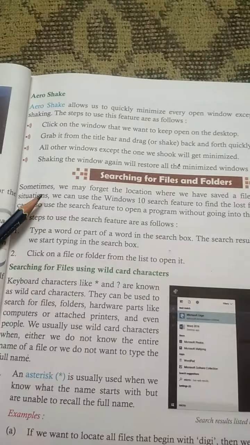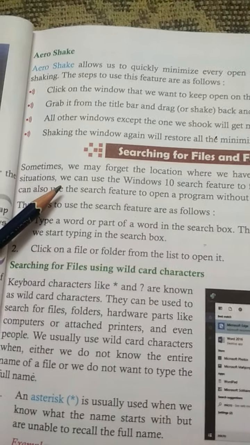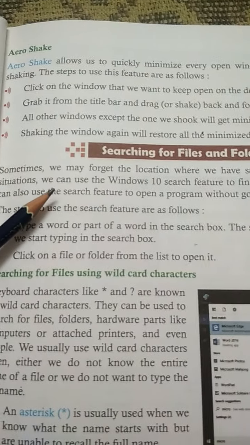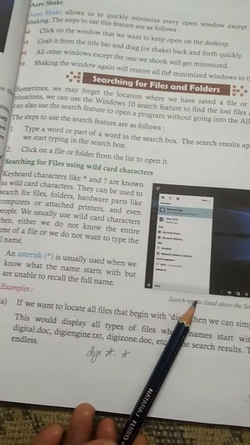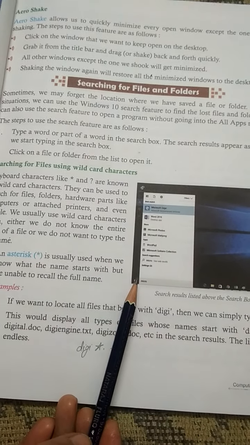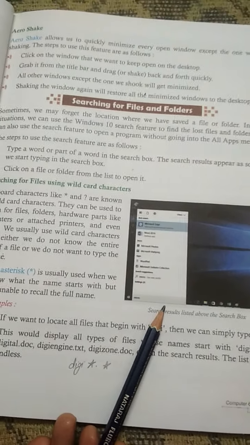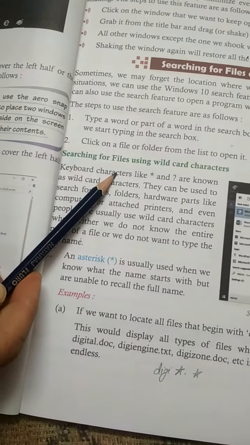Now, searching for a file and folder. In previous versions, for searching, every time we had to click the Start menu, then All Programs, and then search for our files and folders. But in Windows 10, the search bar is present on the taskbar, with which we can easily search our files and folders. If we know the name of the file and its extension, we directly type it here and search for our file.